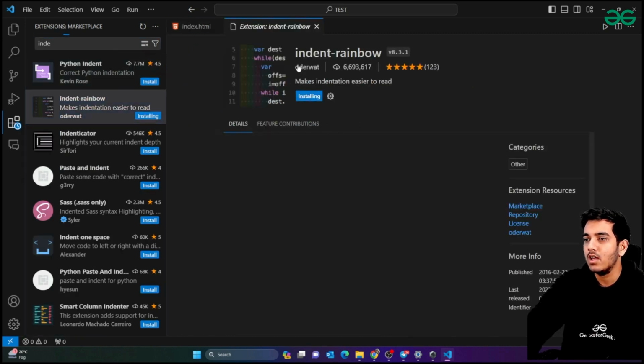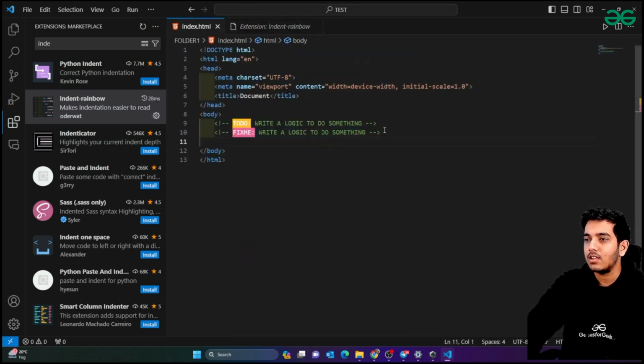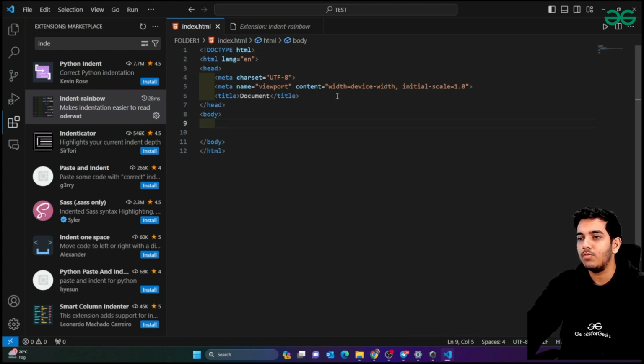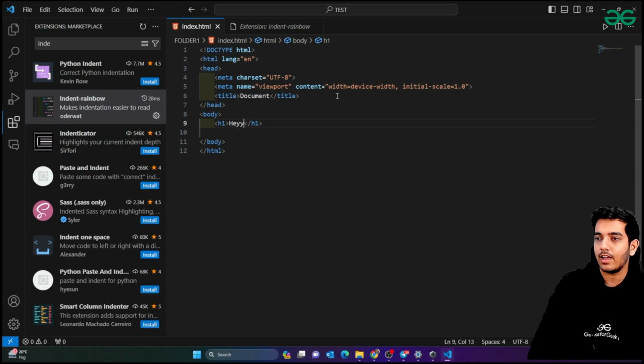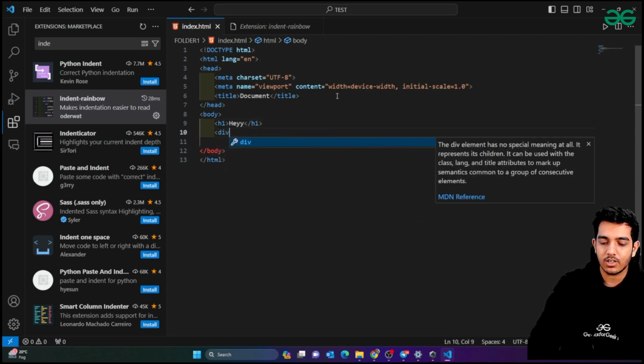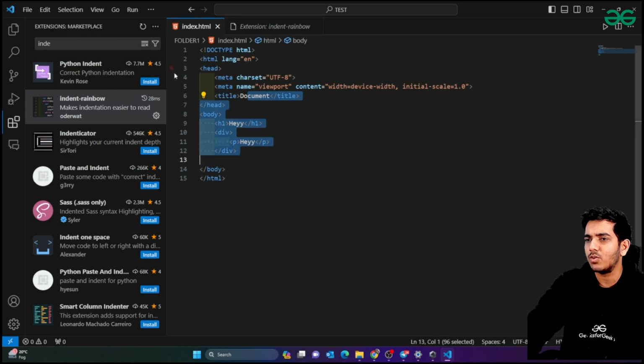If I just install this, you can see that it would make the indentation very easy. So right now you can see that if I just remove this and try to write something. Okay, if I write h1, I write hey, and then let's create a division, and you would see that we have something like this.